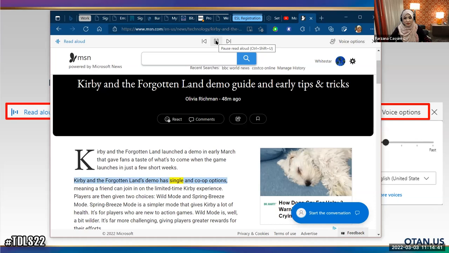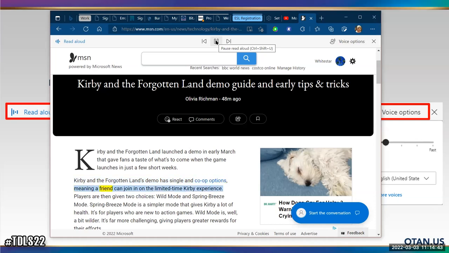Lance demo has single and co-op options, meaning a friend can join in on the limited time Kirby experience.